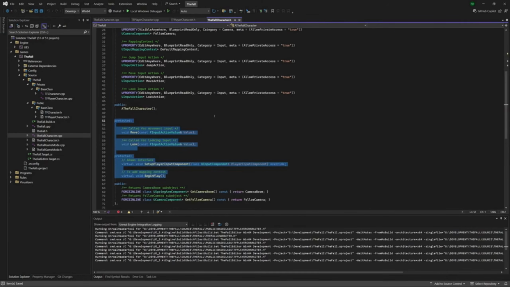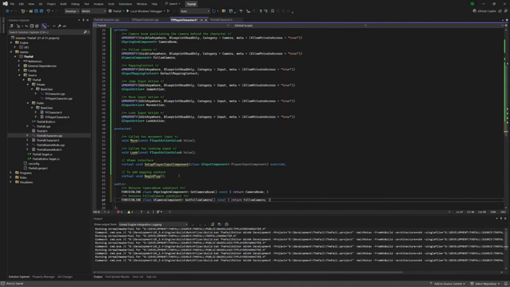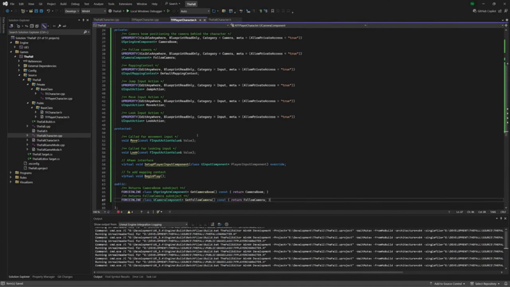Save. And you'll notice throughout the series, I save a lot and I build a lot. Personal preference, I've had a lot of incidents in the past where I haven't done that, and I've ended up losing some work because of it.